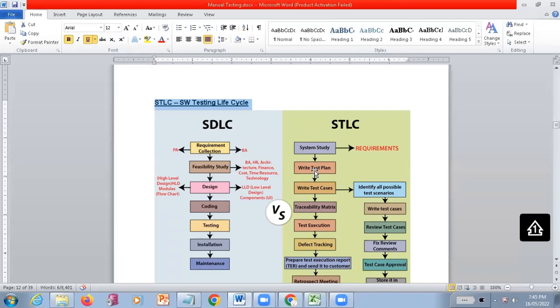See, a test plan is nothing but the complete description of how you are going to test. What are the strategies you are going to use? What are the tools you are going to use? What are the types of testing you are going to do? That kind of related thing is going to be available in the test plan.